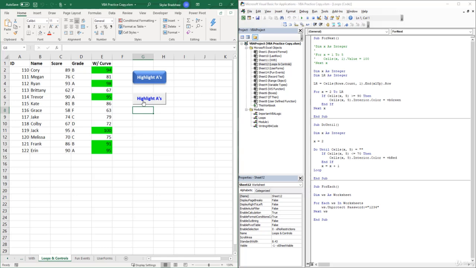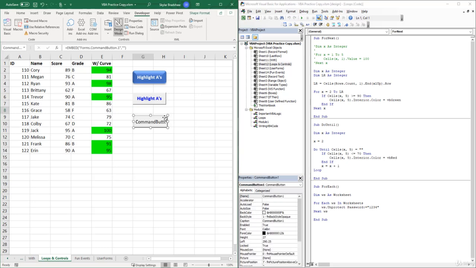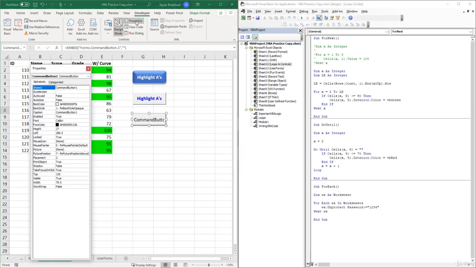Now let me show you what we can do with the ActiveX command button. So if we come up to the Developer tab, click Insert, select our button, click and drag, and if we come up here within the Controls group and click Properties, now we have access to all these properties that we can change.